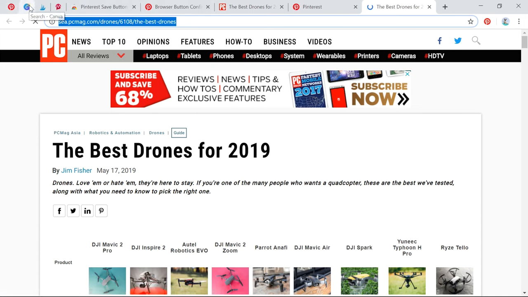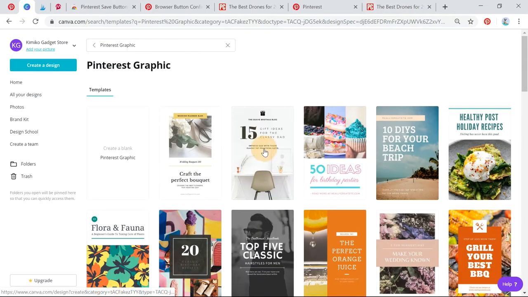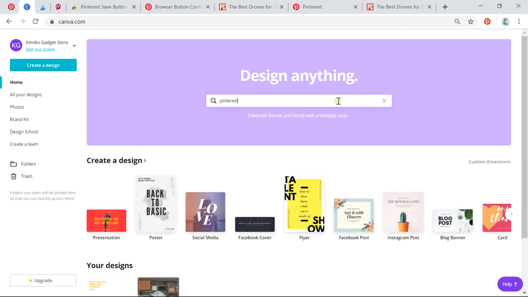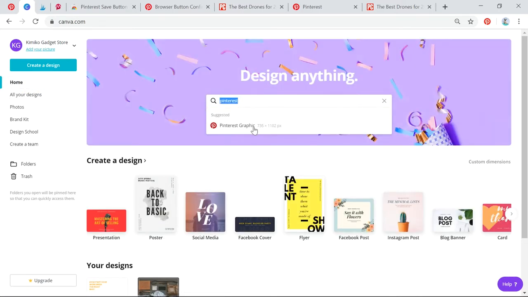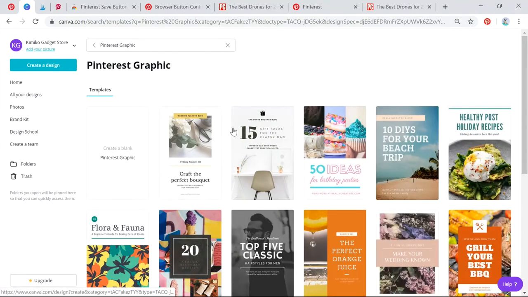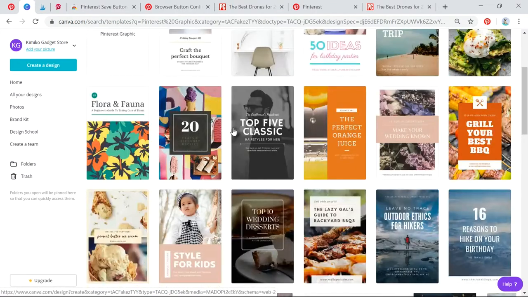The next tool that we are going to talk about is Canva. So Canva is a graphic design tool that lets you create visually appealing designs from thousands of templates that they have. Let's go to the main dashboard and search for Pinterest graphic. You'll see here that we have the custom dimension or image dimension already provided for you. So let's select that and then choose from the thousands of templates.